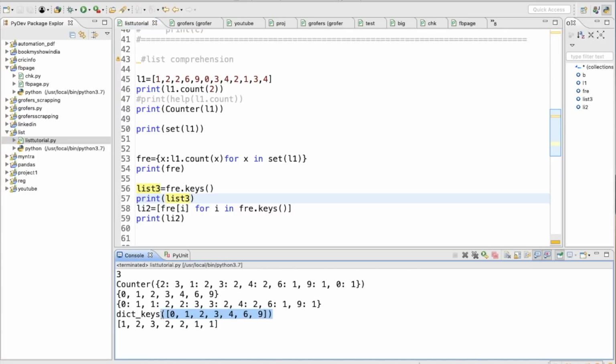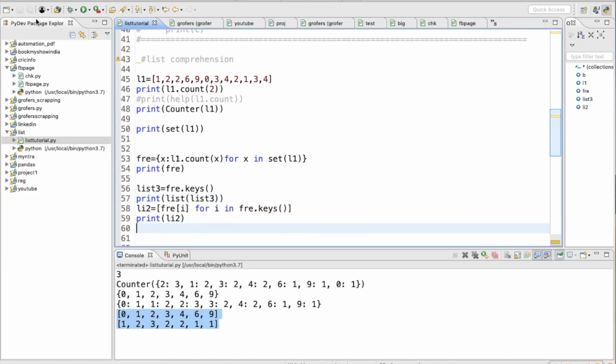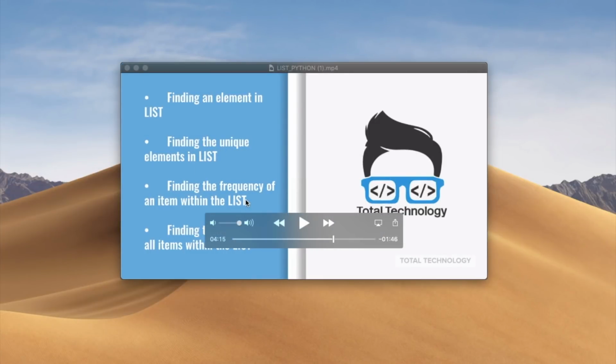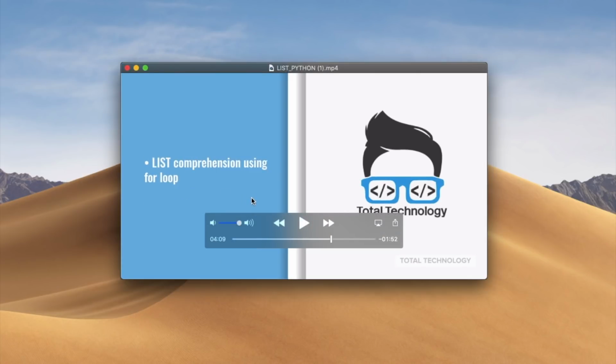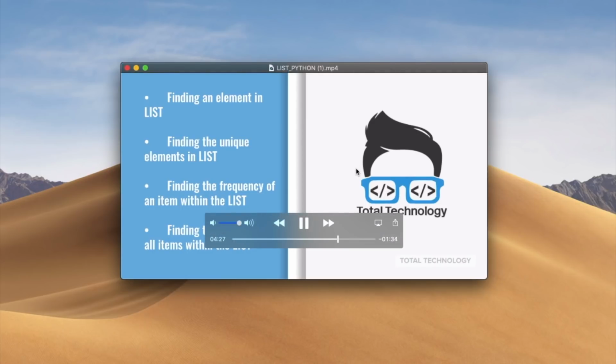Okay. This is fine, this is keys, this is values. So we have completed two things, this one and the other stuff, like list comprehension using loop. So let's move forward. What is next? Okay, this is also completed.